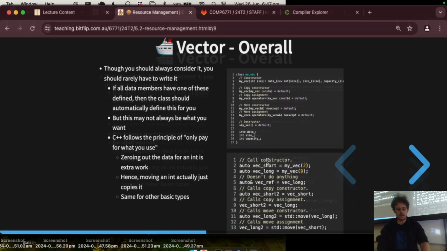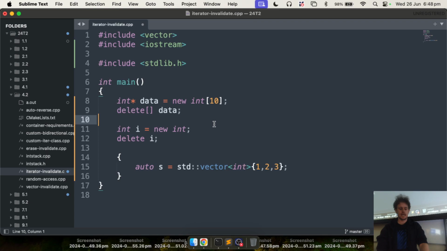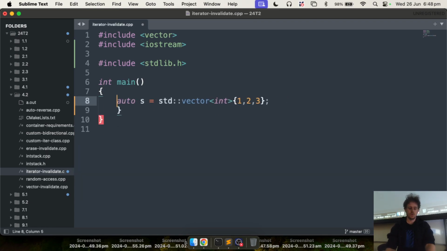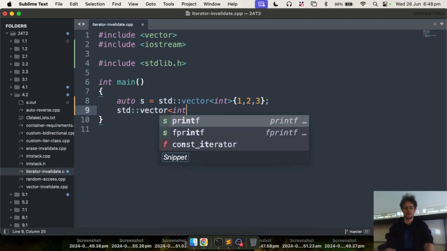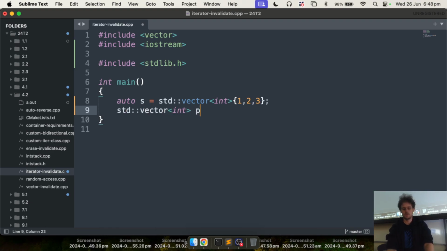We've also talked about this before when it comes to, say, you have a vector like this one, auto s, and then you come along and you say, well, actually, I would like another vector of ints called p, which is going to be s. And you think, oh, that's copy assignment. And you know what? Copy construction, oh, that's a different thing. That would be like me saying this.